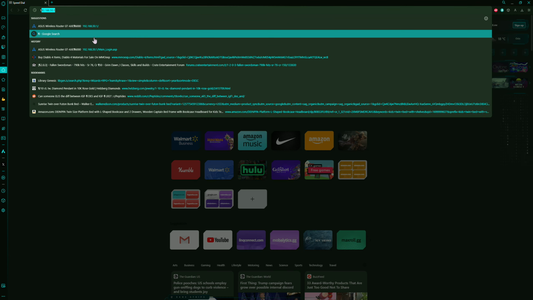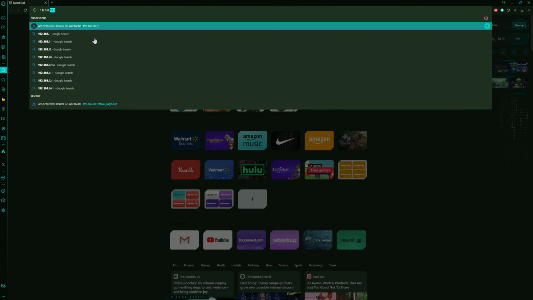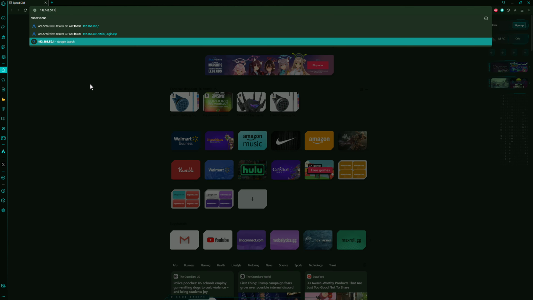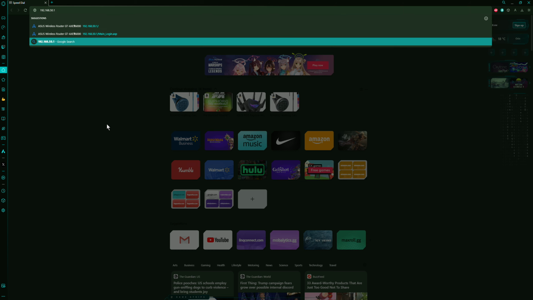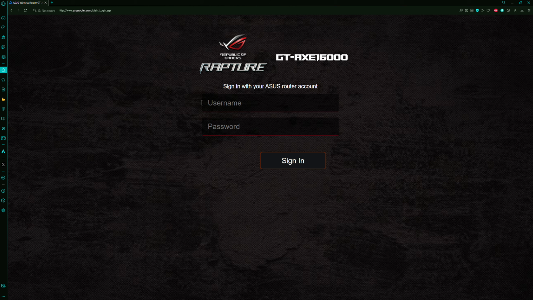So we'll go here, 192.168.50.1. Yours will probably be different. It could be 192.168.0.10. This is the login screen for my router. It will probably look different for you or for anybody doing this.